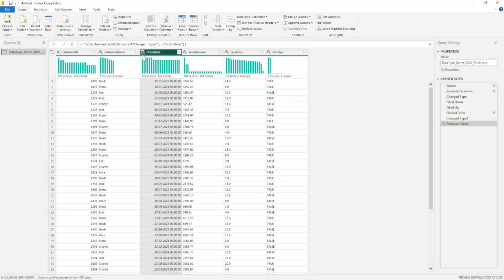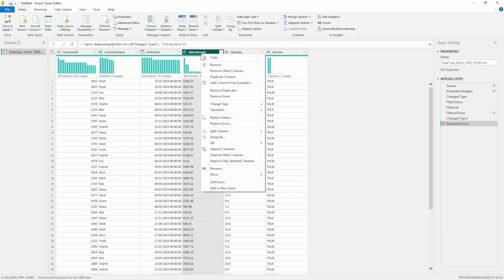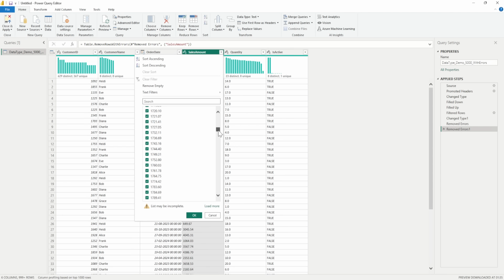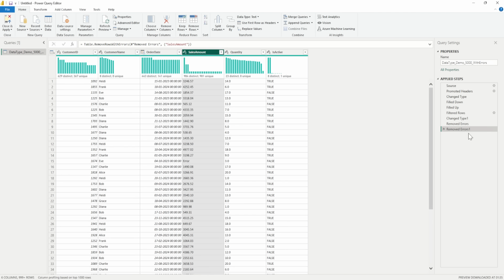Now let's very quickly go to the sales amount. Sales amount, we're going to do the same thing. I see error. So the first thing is I'll do a right click and I'll say remove error. I can go to the drop down list and check if there is anything else which I don't require. We have error, missing, and NA. So cancel. I've already removed the error. That's the reason this step has been added here.